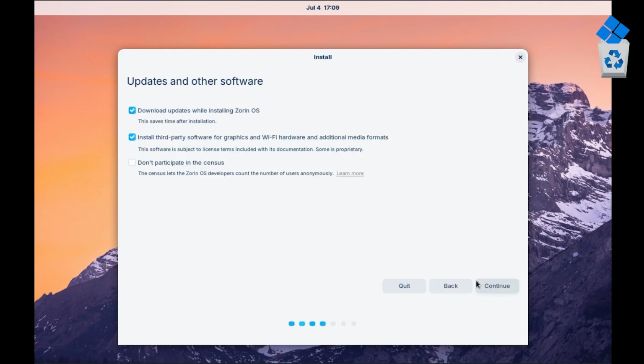Next, you'll be able to decide whether or not you want updates and other software installed during the installation. It's recommended you download updates while installing Zorin OS so that the latest patches and software versions are installed. Installing third-party software for graphics and Wi-Fi hardware and additional media formats is also recommended in the event that you have more obscure hardware. This will allow your hardware to work once installation is complete. If you don't want to share your hardware configuration with Zorin, check Don't Participate in the Census. Since I don't care if they know what hardware I'm using, I leave it unchecked.